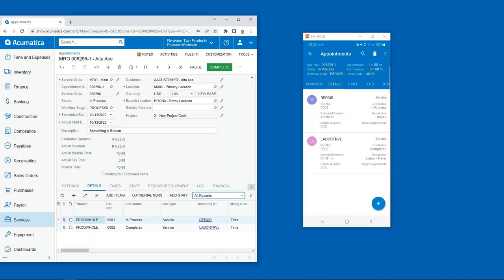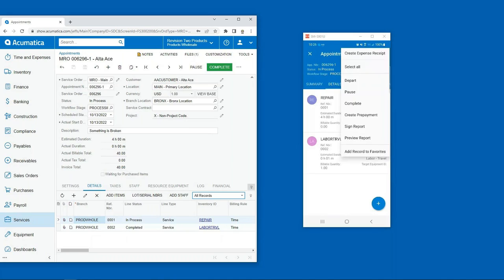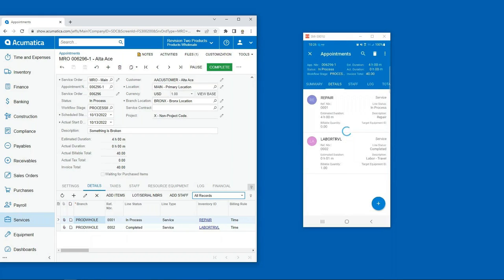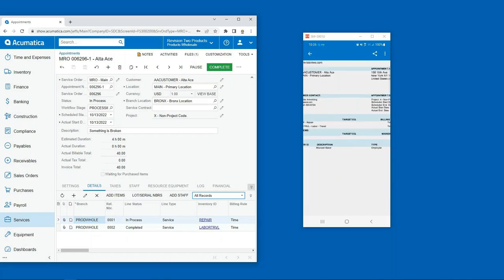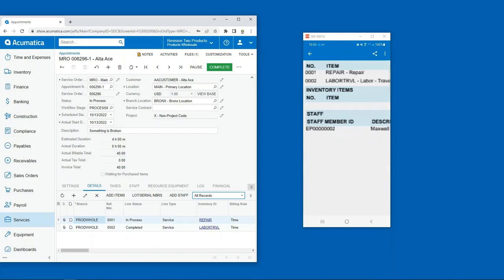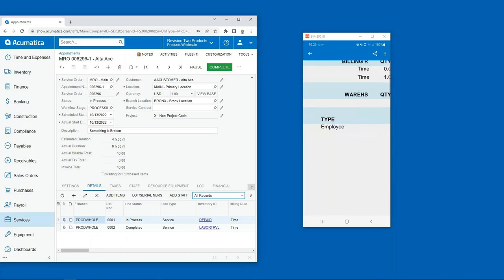But assuming everything's done with the job, now up here in the top right-hand corner, I can hit my actions button. I can complete the job. I can depart, create prepayment. I can preview the report. When I preview the report, this is what the customer could see when I'm done with the job and they need to see what happened. There's my repair line, my travel line. Let's go over here. Dollar amounts associated with that. Down on the bottom is my total.